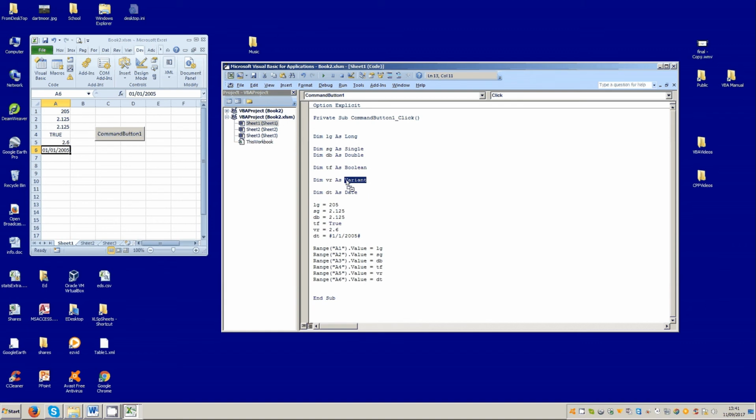But notice that if we just get rid of that "as variant" and run the program again, you see it works perfectly. I might go down and change that value just to show you that a variant can be anything. It can be a bit of text, and when I run that, instead of saying 2.6 down here, it gives me "ed", which is a bit of text. So variant is very versatile.